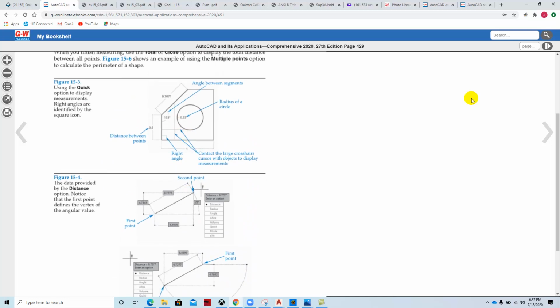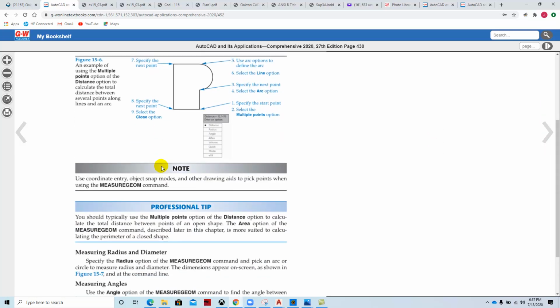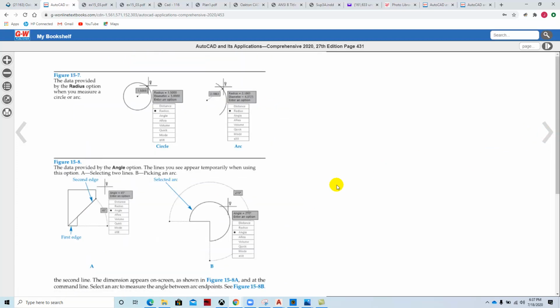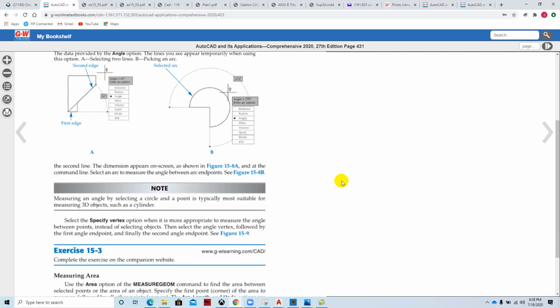There's a lot of mechanical applications. Mechanical applications tend to be mathematically orientated, and I do like to use AutoCAD for things like trig to be able to calculate out angles and various things like that.